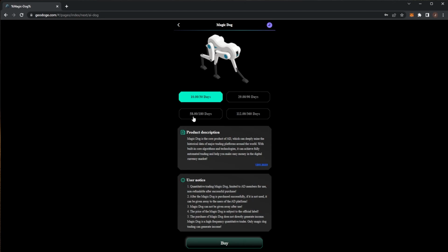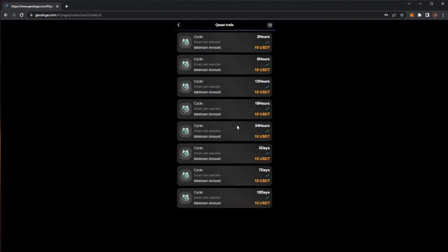If you're on a brand new account, where my mouse is above the 90 days, you will see a little gift. And if you click on that, you will get a magic dog for free for 21 days. So there's no initial cost. After you have your magic dog, you come over to the quant trades and you can pick a cycle.